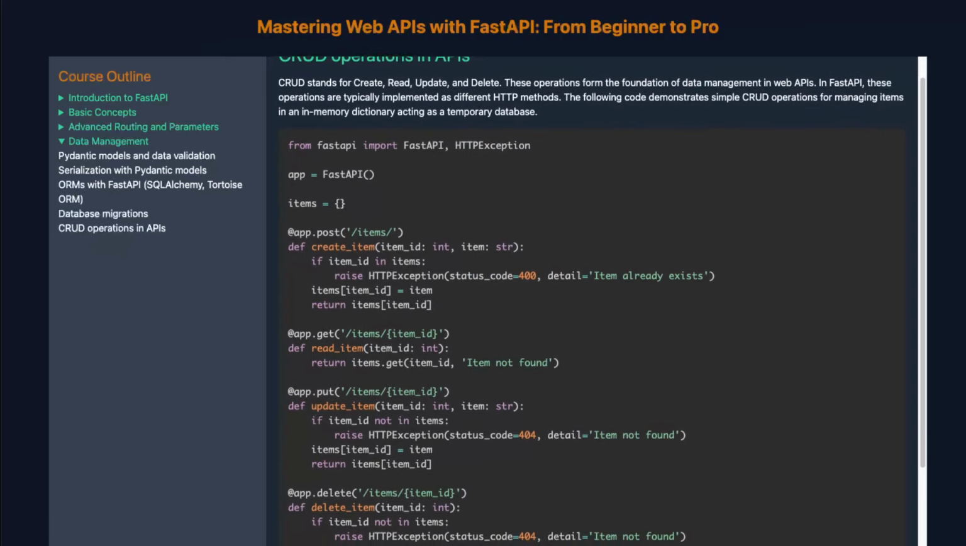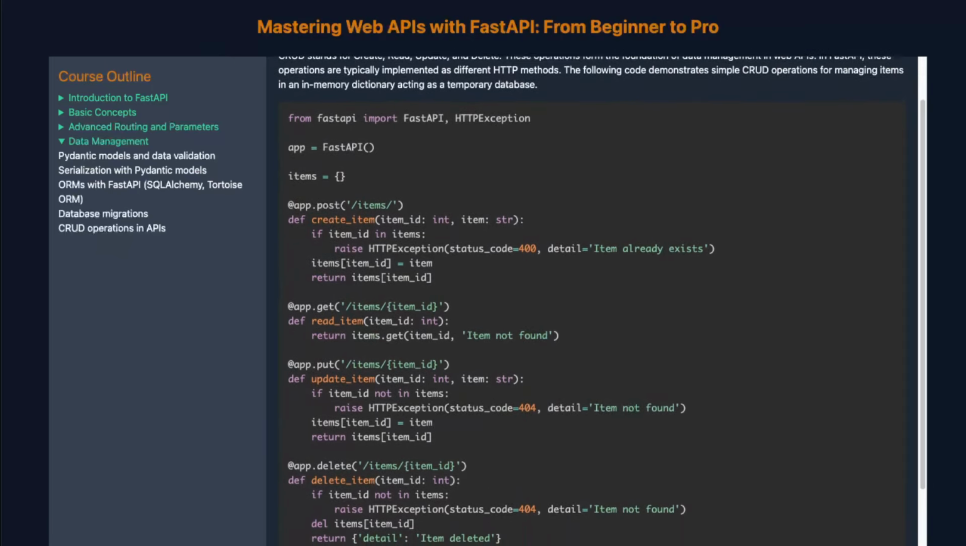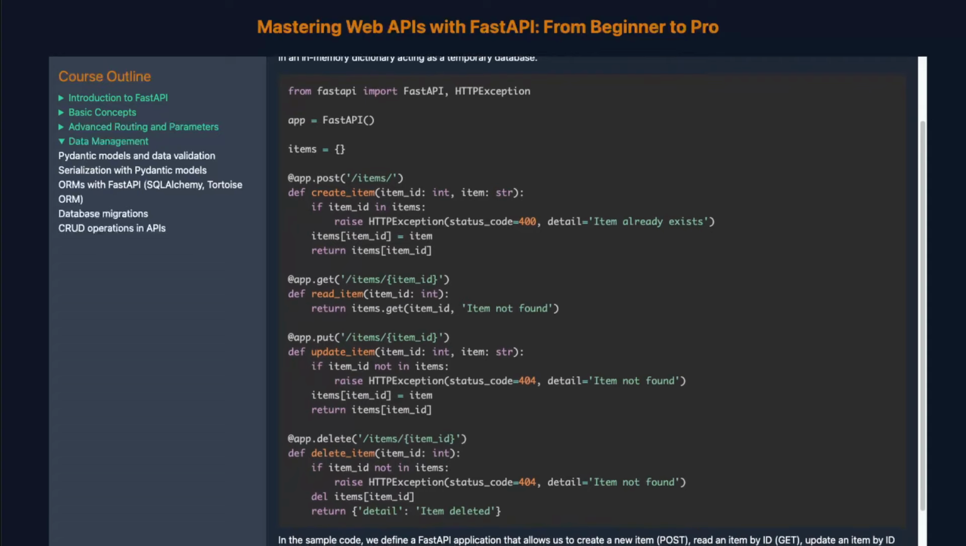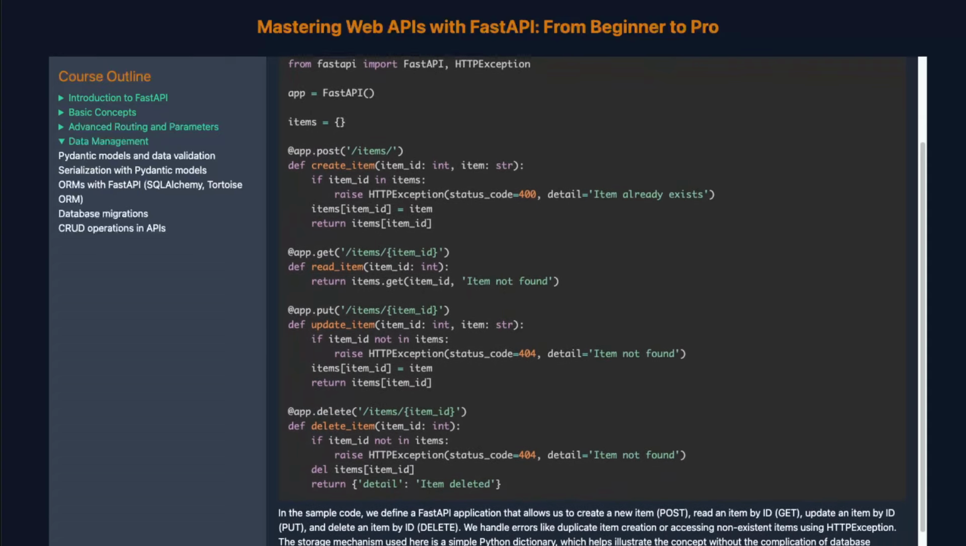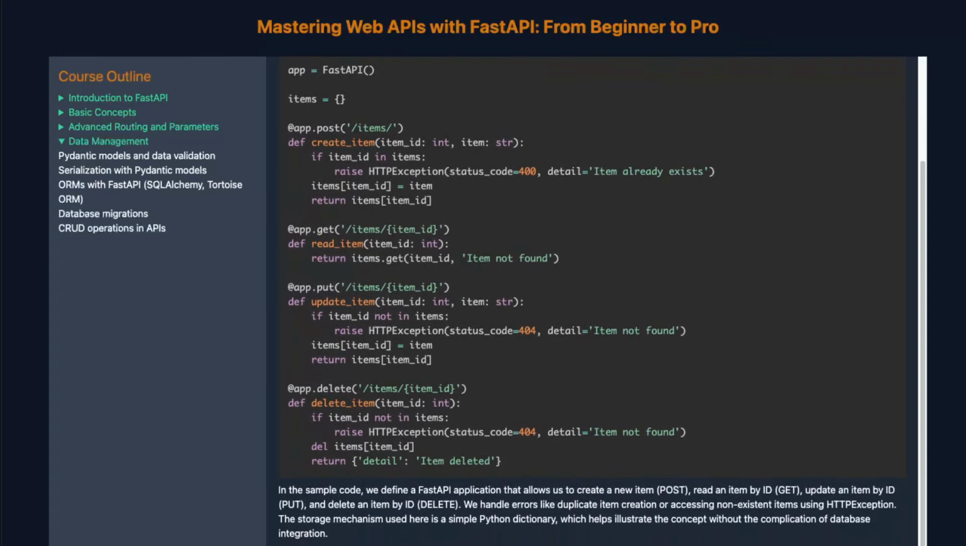in APIs. CRUD stands for Create, Read, Update, and Delete. These operations form the foundation of data management in web APIs. In FastAPI, these operations are typically implemented as different HTTP methods.